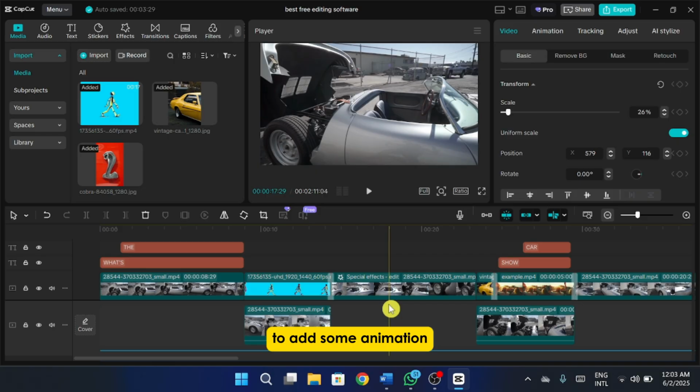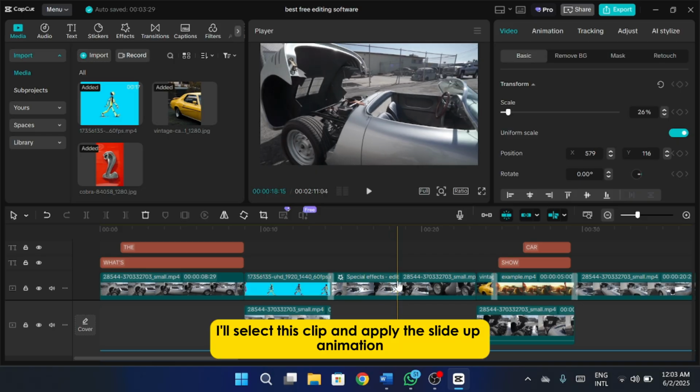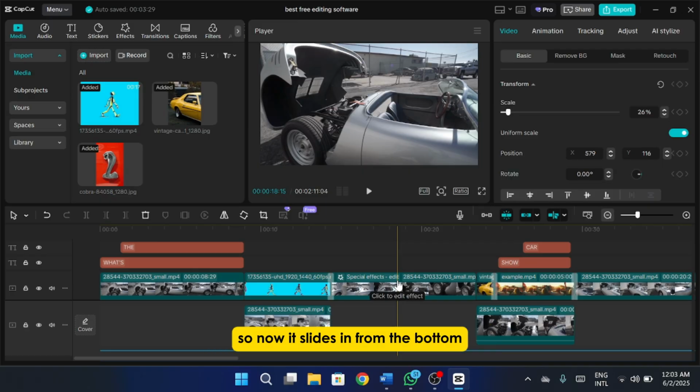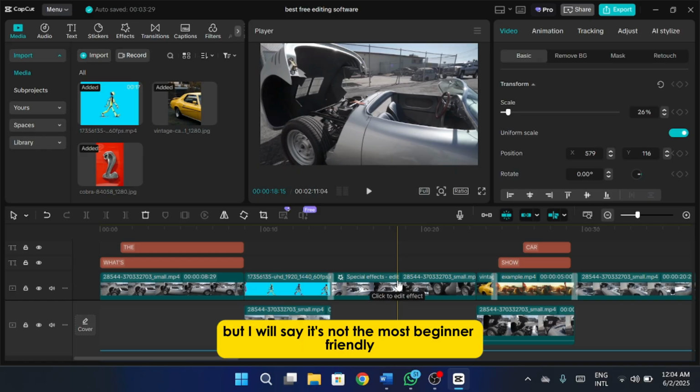To add some animation, I'll select this clip and apply the slide-up animation, one of my favorites for bringing graphics smoothly onto the screen. So now it slides in from the bottom, while I say Premiere Pro. I really love this software, but I will say it's not the most beginner-friendly, and the monthly subscription can be a downside.